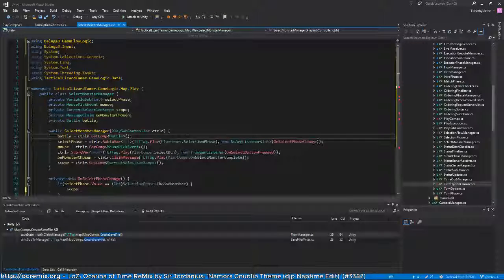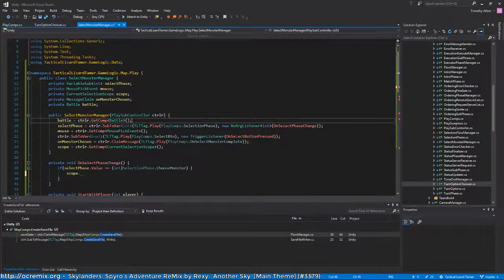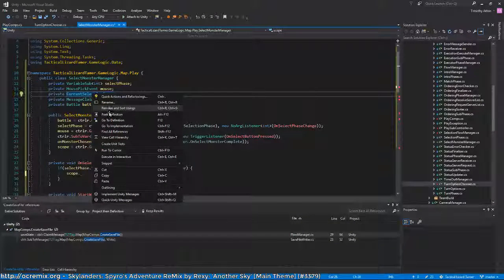So yeah, just thinking here how I want to do this. Okay, I guess I should just add a field for monster in the action scope or selection scope.